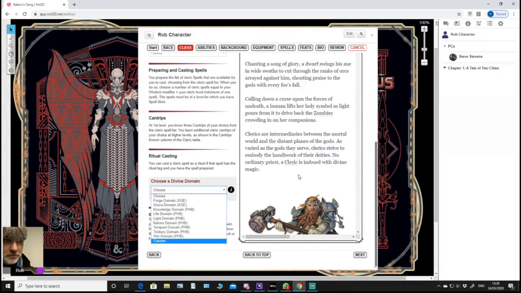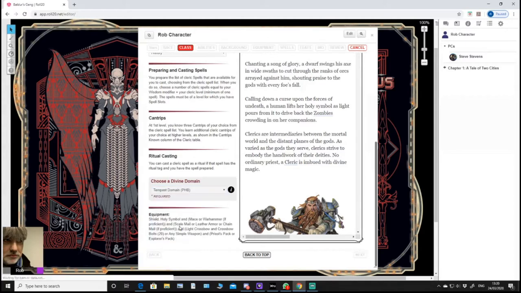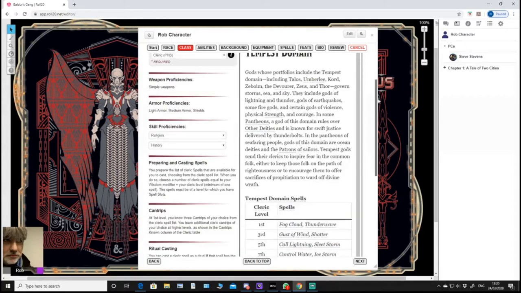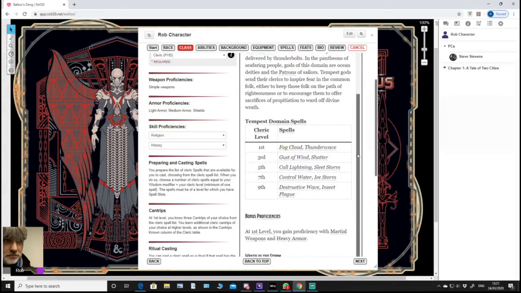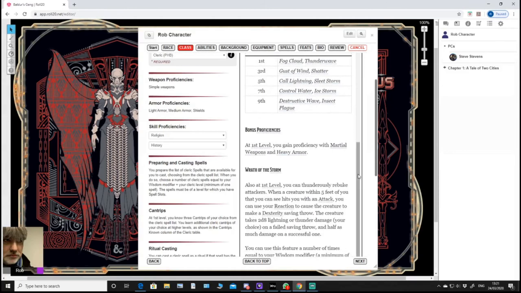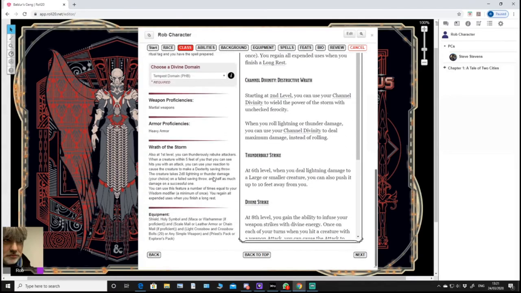I think I might go with... I was going to go with Trickery Domain, but I think perhaps a Tempest Cleric would be quite nice on the open seas. Yeah, I'm going to go with a Tempest Cleric. So Tempest Cleric has gods like Talos and Umberlee, and actually not very Celtic good, but never mind. And domain spells, Fog Cloud and Thunder Wave, and proficiencies and all the rest of it. So having no more to choose, that looks to be it, so I can move on to my abilities.